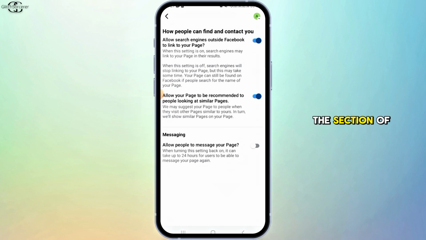Now you have the section of messaging. Here, toggle on the option of allow people to message your page. Once enabled, anyone can contact your page through Messenger and you'll receive all messages directly in your inbox.